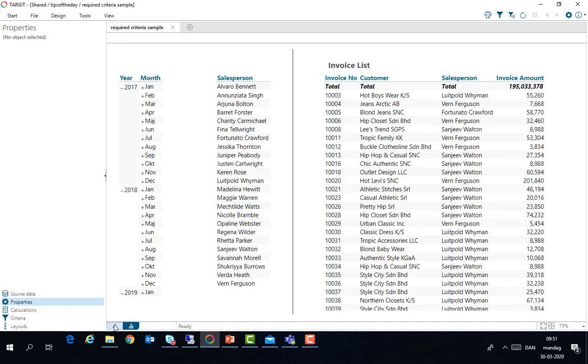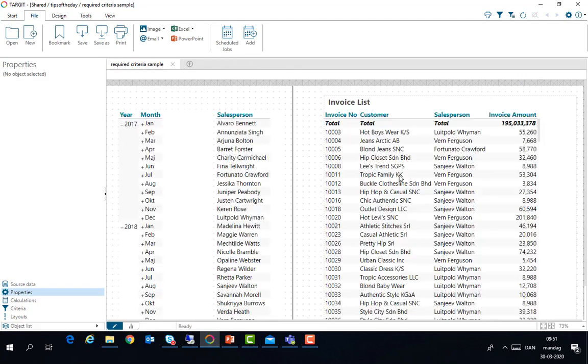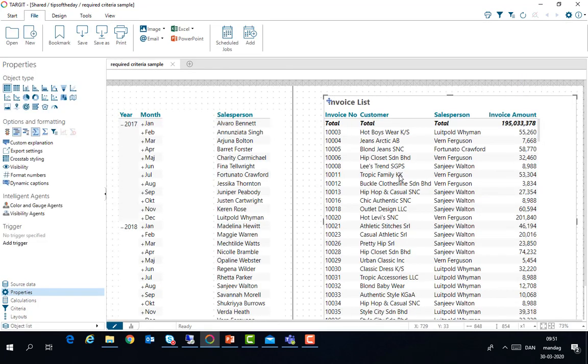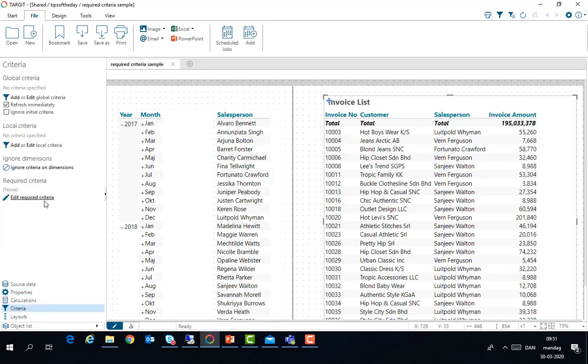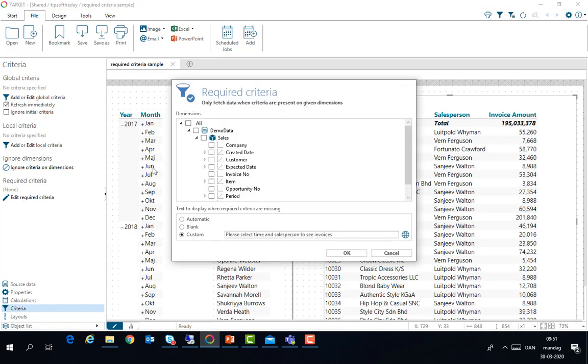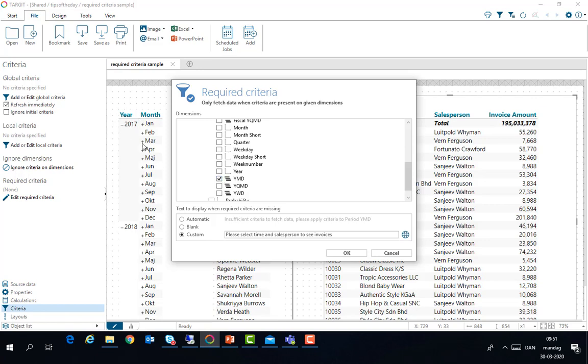Let's go into design mode. Now I'm selecting my table with invoices on the right hand side, and I'm going to the criteria tab, and I'm going to add some required criteria. I'm going to say that I'm only going to show you those invoices if you select my year-month-day hierarchy. That's the one I used to build this slicer. And if you furthermore select one or more salespeople.